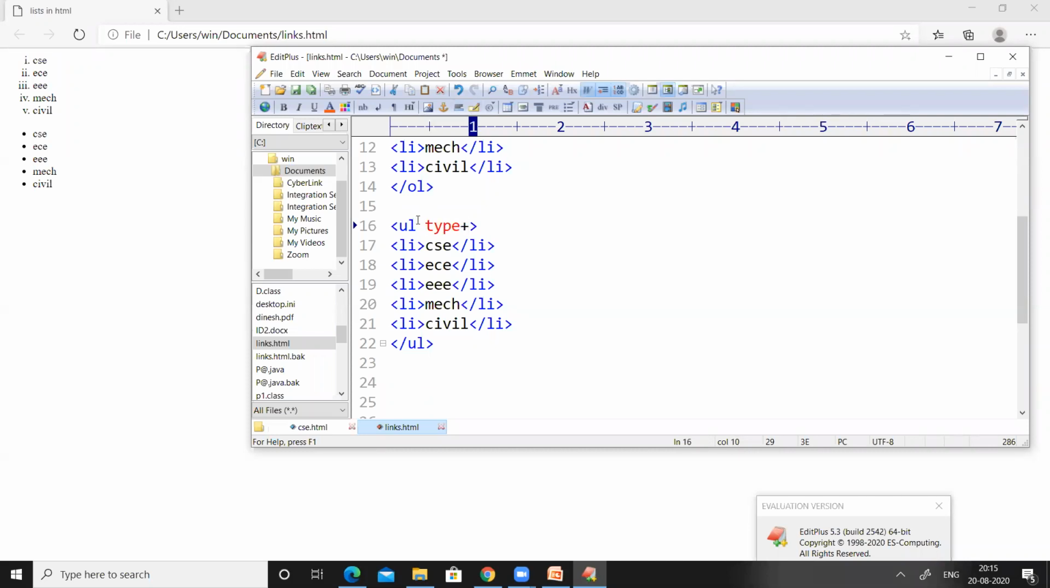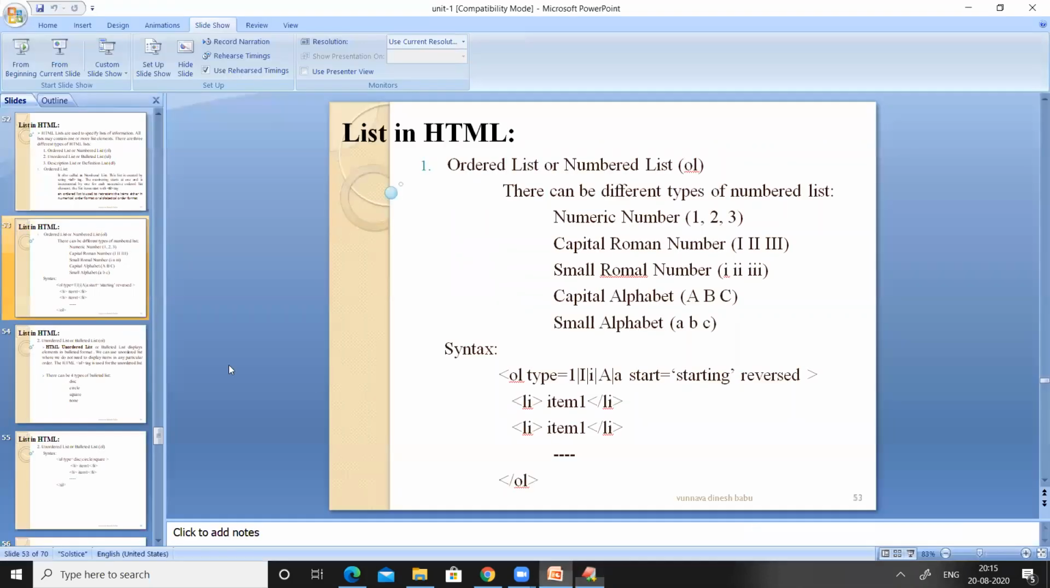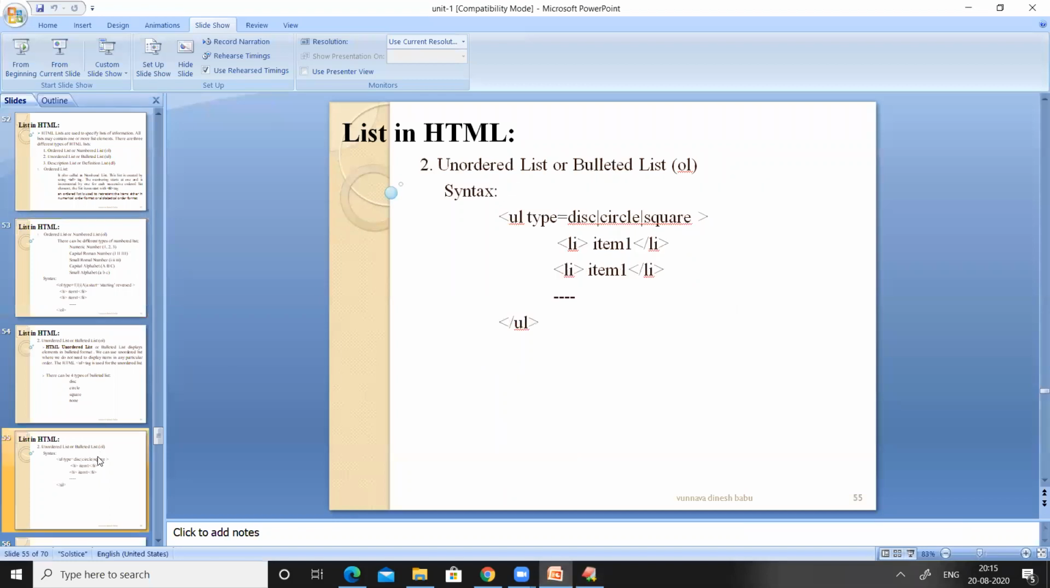Similarly, for this type attribute, we can provide values such as disk. Let me rewind to the unordered list elements. So this is the syntax of the unordered list. We have to use the UL tag. Under the UL tag, we have an attribute called the type attribute. For this type attribute, we can provide any of the values such as disk, circle, or square. So let us verify each and every value that can be provided to the type attribute.